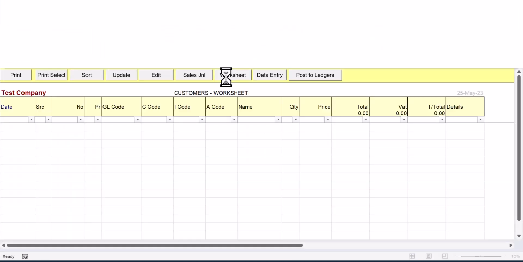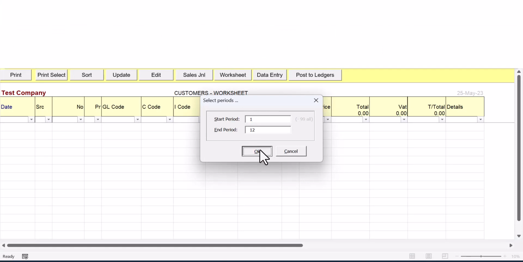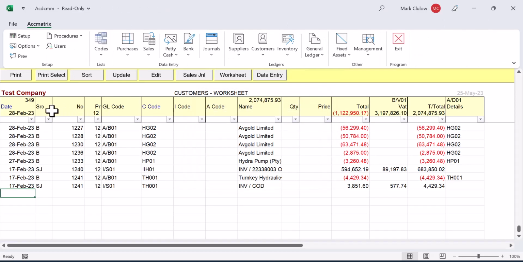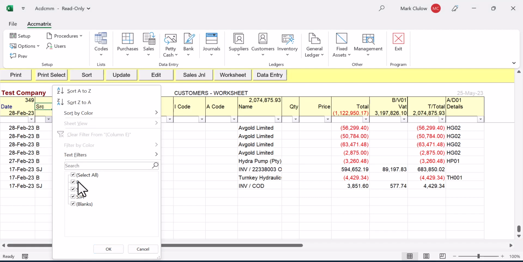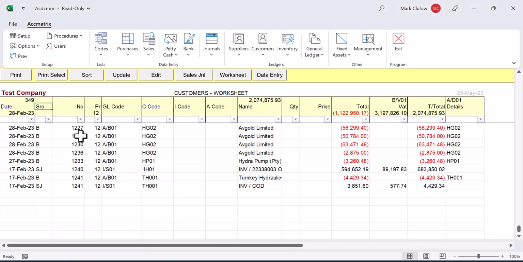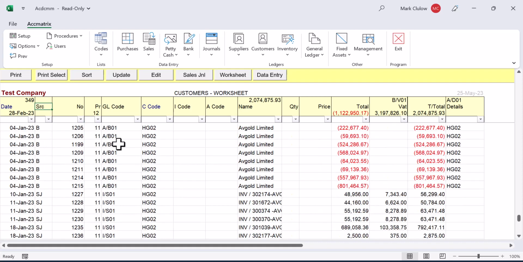Let's look at the worksheet. Periods 1 to 12. Once again, the date is the date of the transaction: the invoice date, the date that the customer paid, or the date of the adjustment. Under the source, we have codes B for bank, S for sales journal invoicing, and SJ if it's an adjustment. Number is the invoice number or deposit number. PR is the period. GL code is normally sales, but you could be selling to any GL code or allocating any GL code.